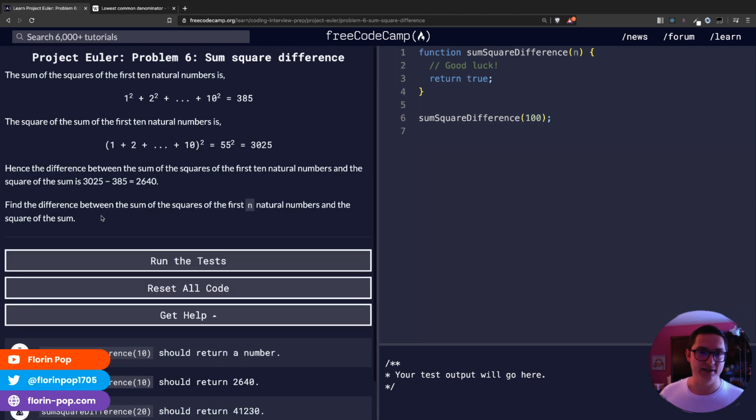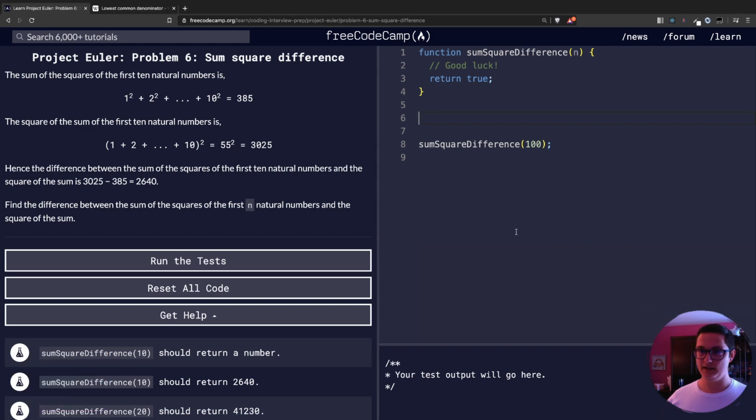That's interesting. Good. So basically, again, we need to take all the numbers from 1 to n. We need to add them up and then raise them to the power of 2, or we need to raise them individually to the power of 2 and then add them up. And the result of these two, well, we need to subtract. So this shouldn't be that hard now.